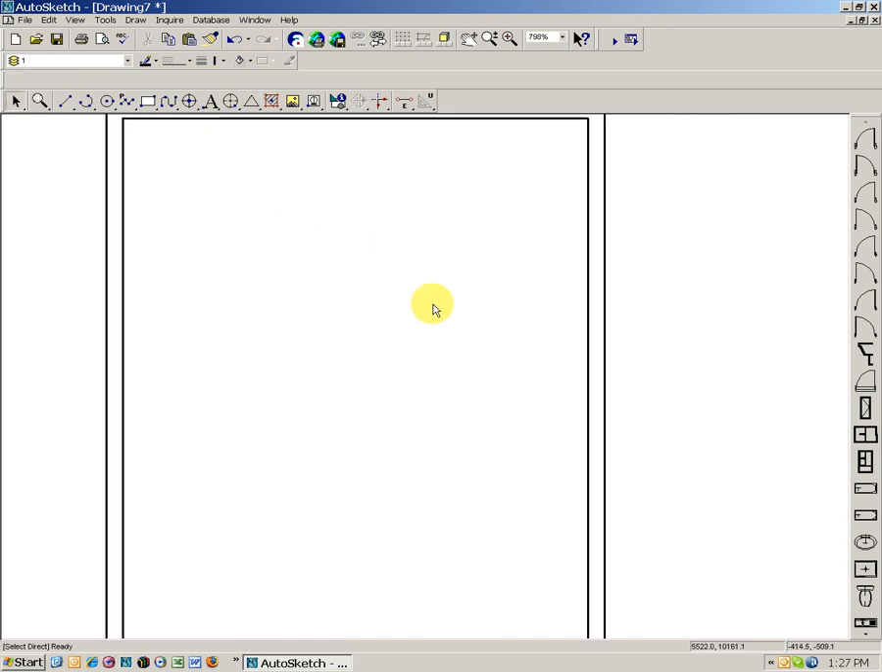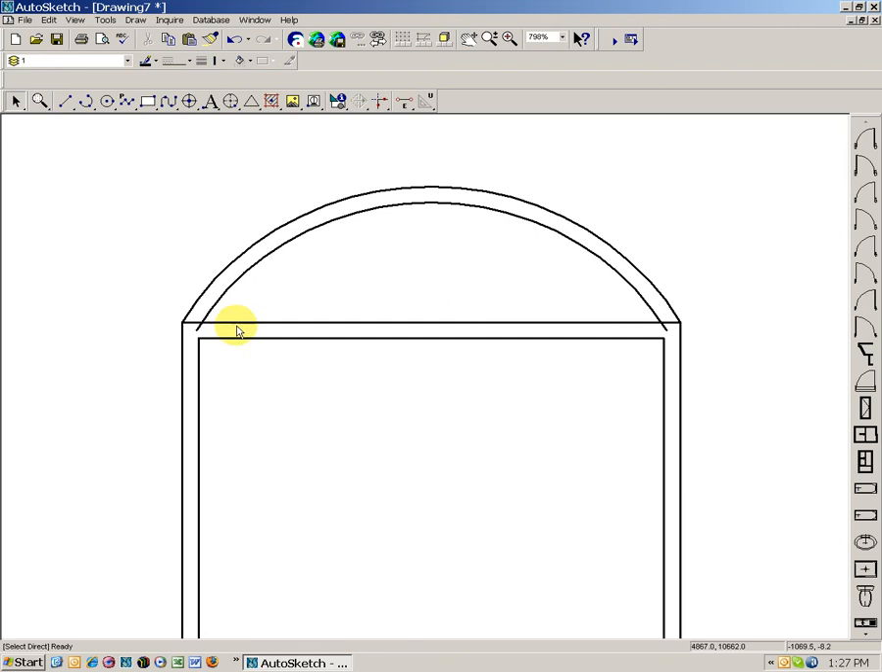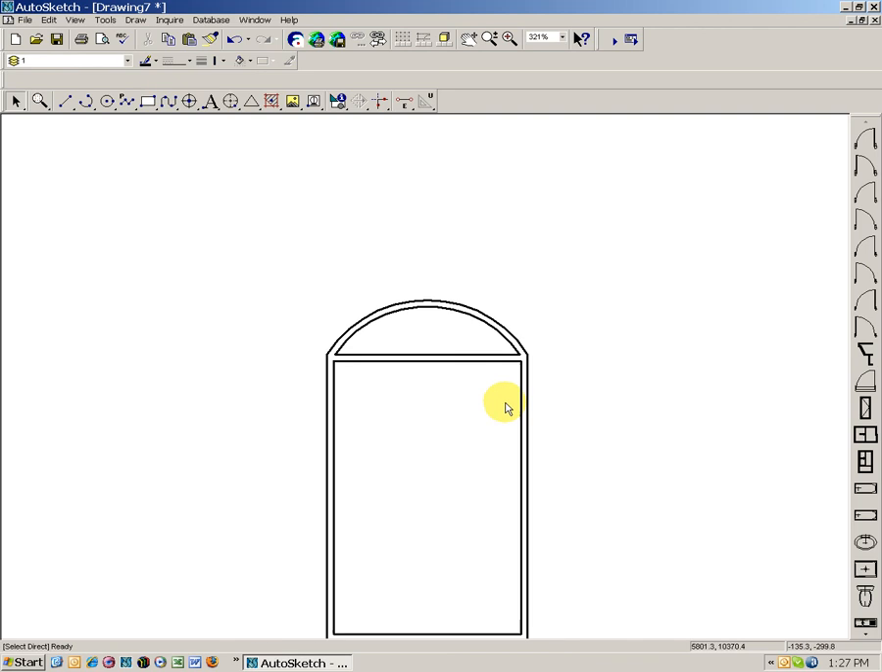Right click, zoom in, and I just want to trim up these end corners. Trim corner. In this case, this will actually break the rectangle when I trim. And on the left and now on the right, there we have our window drawn.